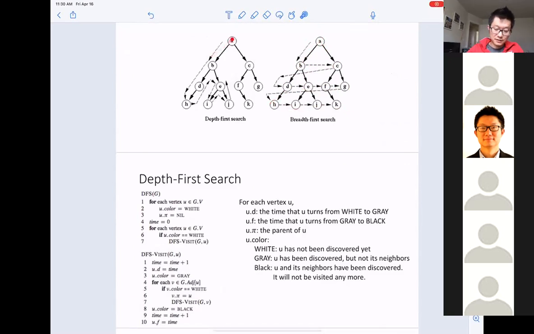Whereas for DFS, after we pick, let's say we want to go left, so we visit B and D and H. H is the leftmost node. And then we make our return home and pick another direction to visit. So this is the DFS thing.